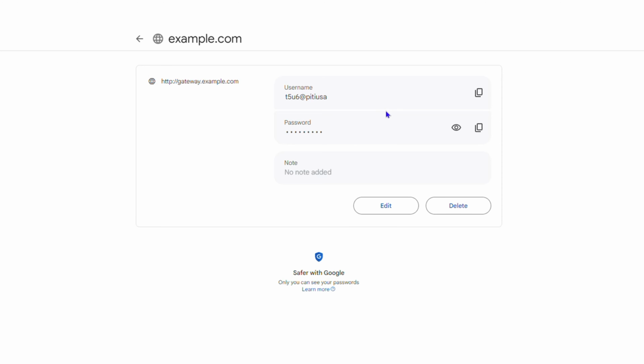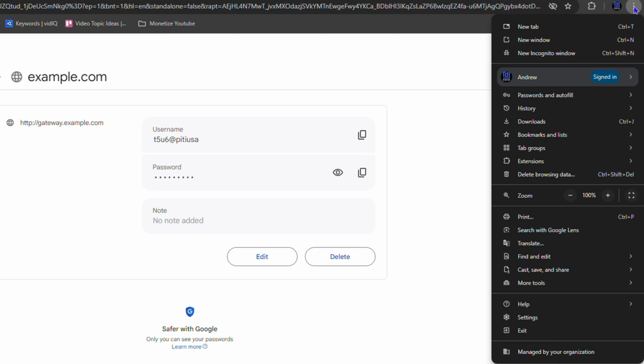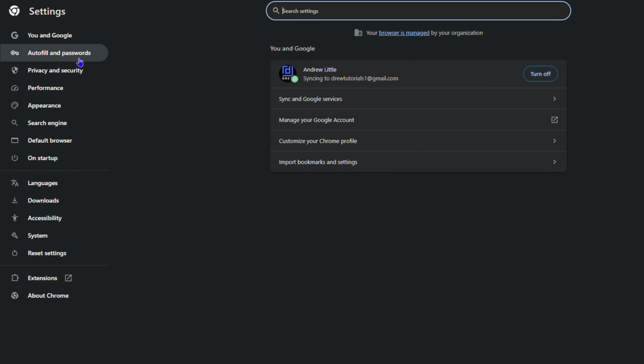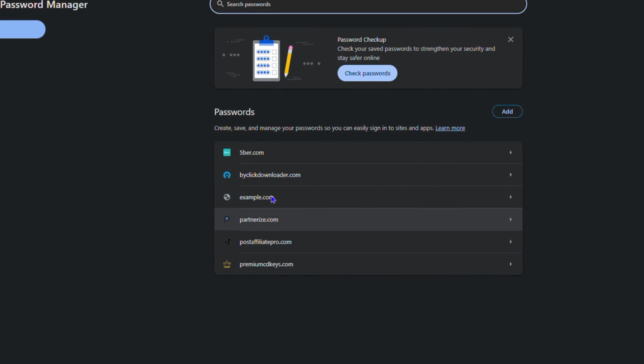If you open, for example, your Google Chrome and go to the password settings, let me show you. If I click the three dots here on the right hand side and open up Settings, you will see an option that says Autofill and passwords. If I click there, there is the Google Password Manager connected to this. If I click on that, I have those passwords as well.